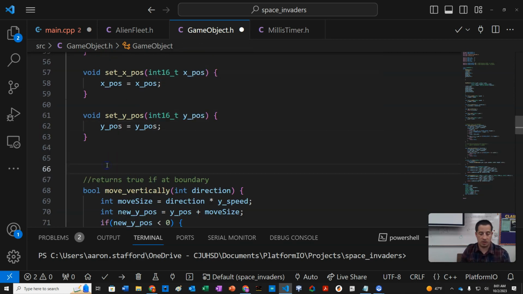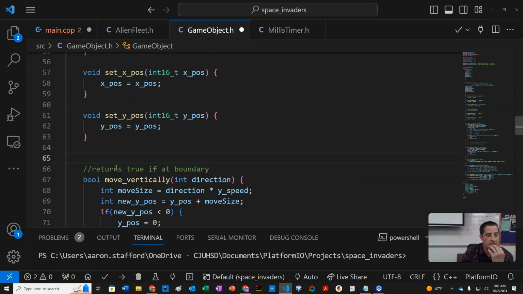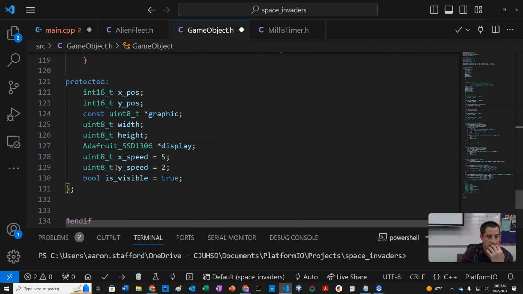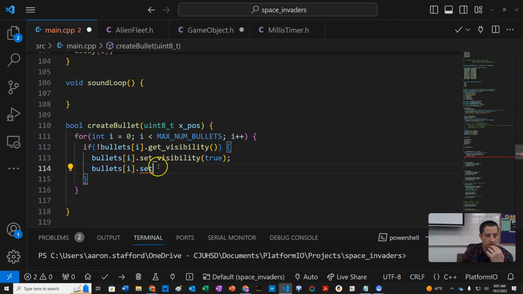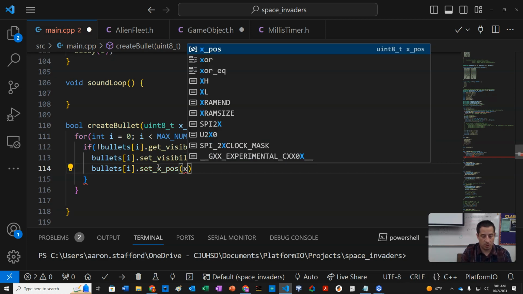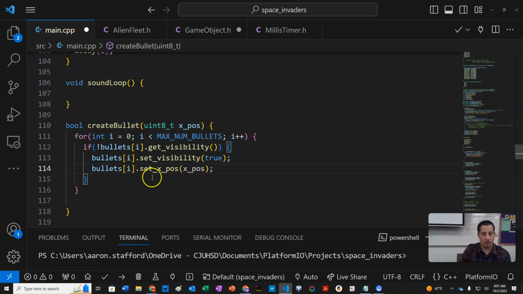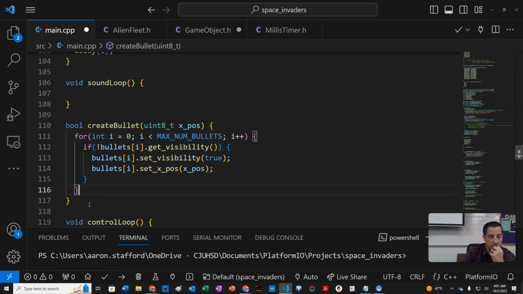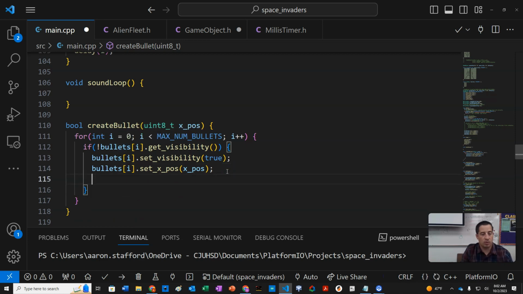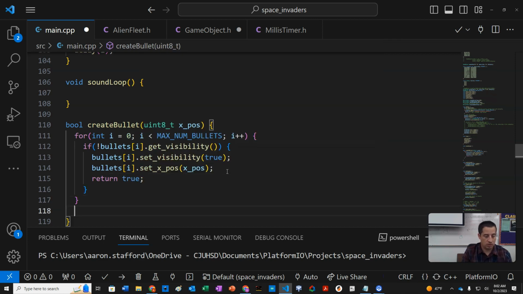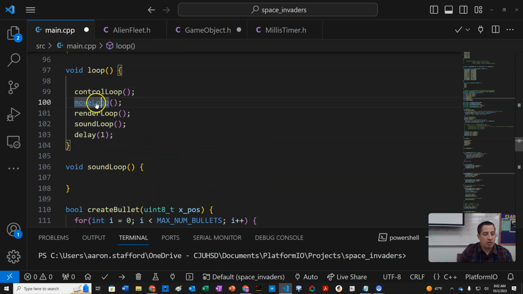Okay, and now that will allow us to set the position of the bullet. Let's see. Yes, that's good. So set x position, and we'll pass in x position, just like that. And so that will create a bullet every so often. And then, if we created one, we're going to return true. Else, if we get out of that for loop, that means we didn't make one because there wasn't one available. Okay? And so we create them, but we need to move them as well.